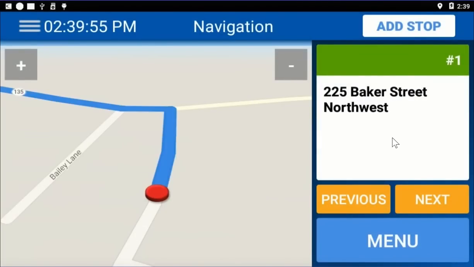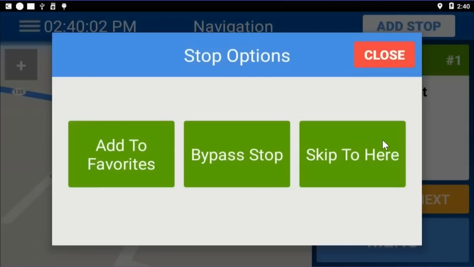Now, something else you can do is once you have an address in this white box, if you click on the white area, you get several other options like add to favorites. Now, bypass stop has to do with if you would have several stops in your list, then you can bypass one of those stops if needed.